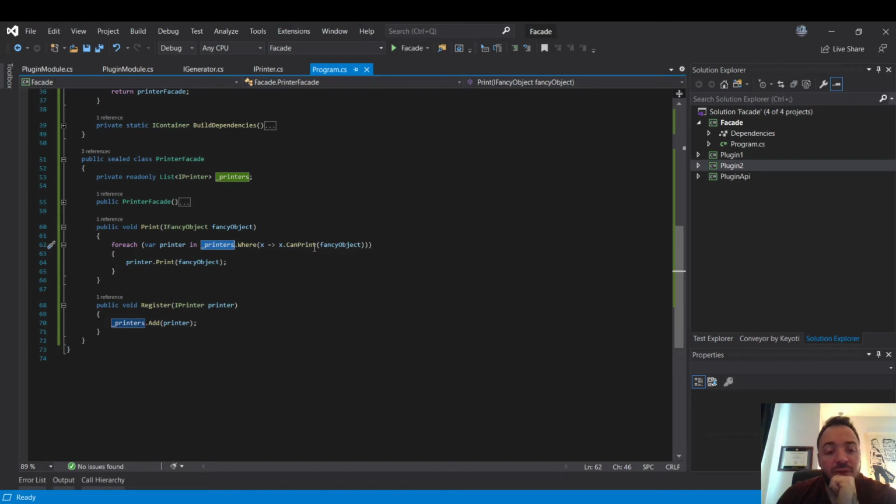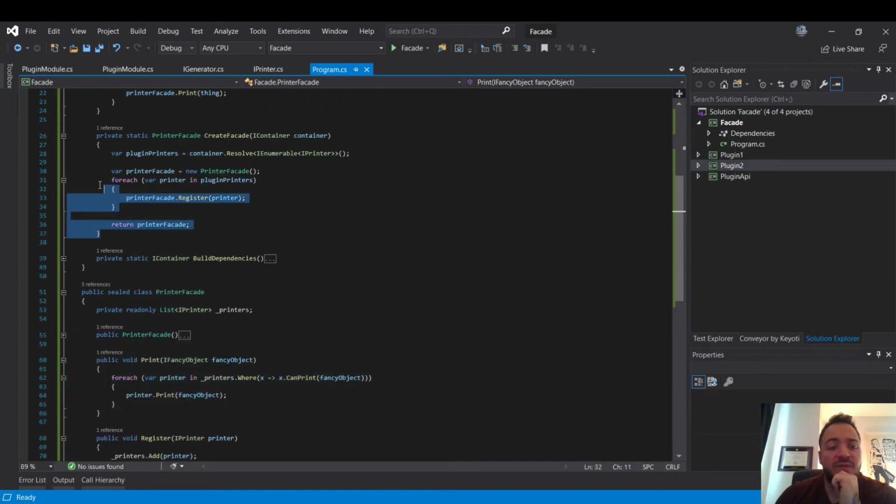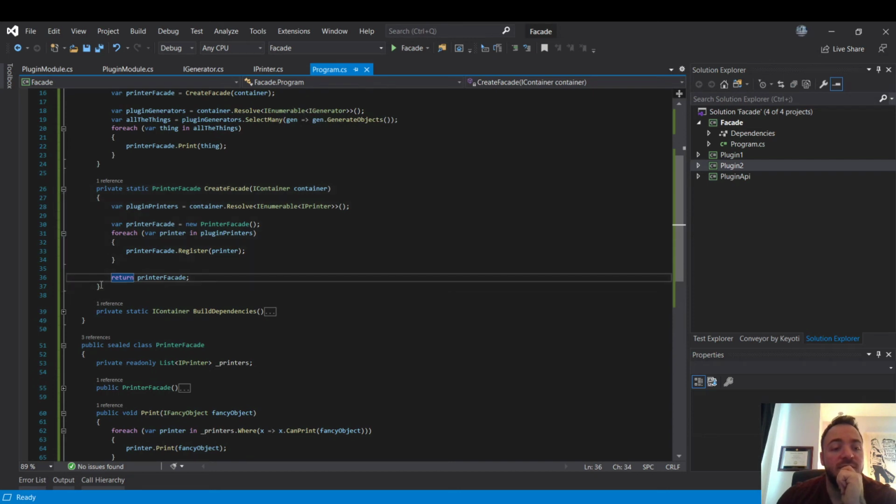Right? Really simple. You'll notice I used Where, not Single, not First, not SingleOrDefault. So technically, the way this facade works is that if there were multiple printers that could handle it, you'll get multiple things printing it. Okay, so really simple print interface on it. But what we did when we created the facade was essentially take the printer plugins, register them to this facade, and now we're returning it out. So that's all that this method does here.